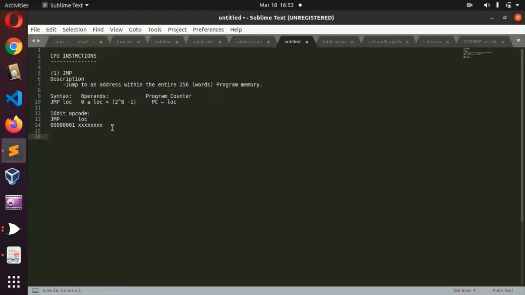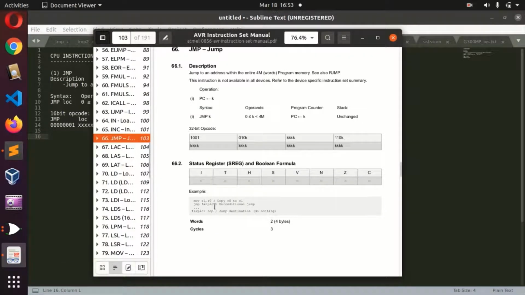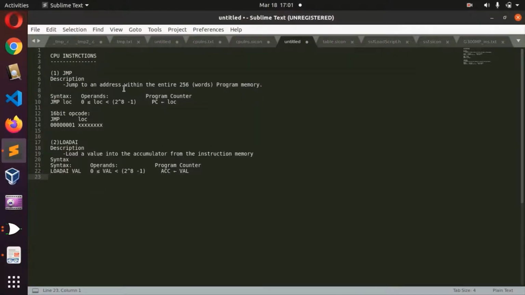Next, let me look for other instructions that we need. I will not take the AVR instructions. There are a lot of them, and they are a little bit complicated, but that's fine, I have an idea of how the actual thing works. So let's look at the load. This is the description: it will load a value into the accumulator from the instruction memory.